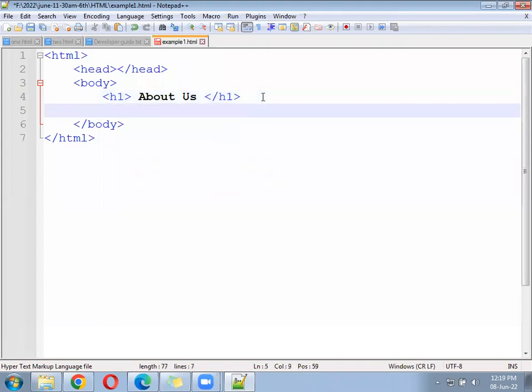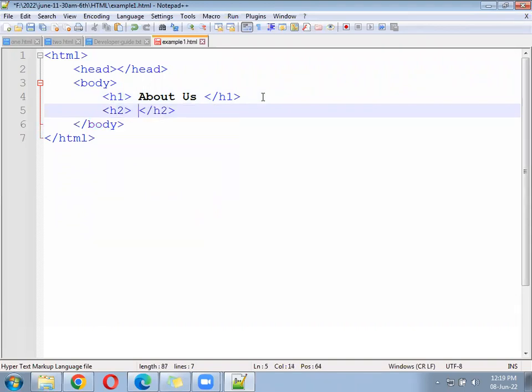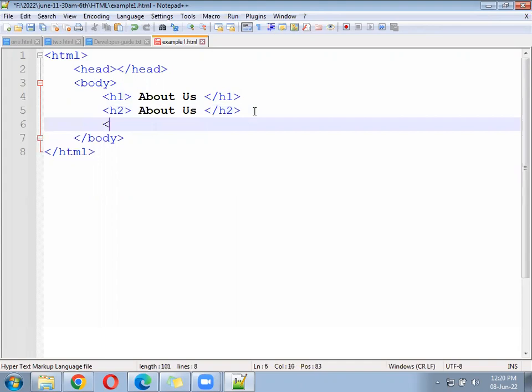Come down, write another one, H2. Write here also as about us only. Now suppose write one more called H3. Here also you write the same content, about us. In fact, this tag goes till H6. It starts from H1 and it will go till H6. You can write directly H1, H2, H3, H4, H5, H6. Everywhere write about us, about us, about us.